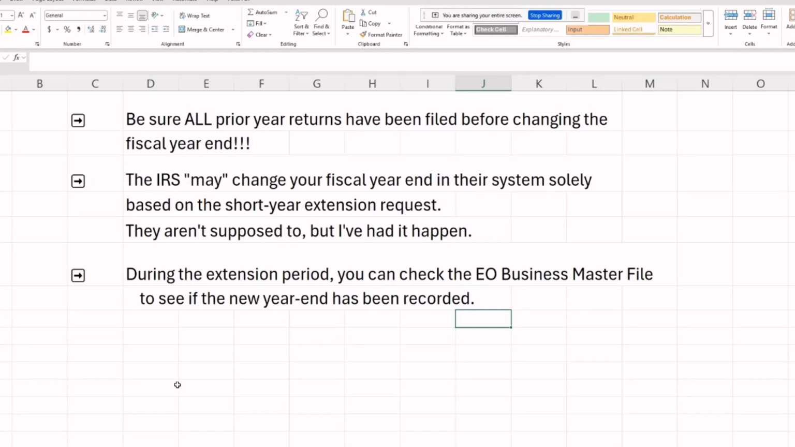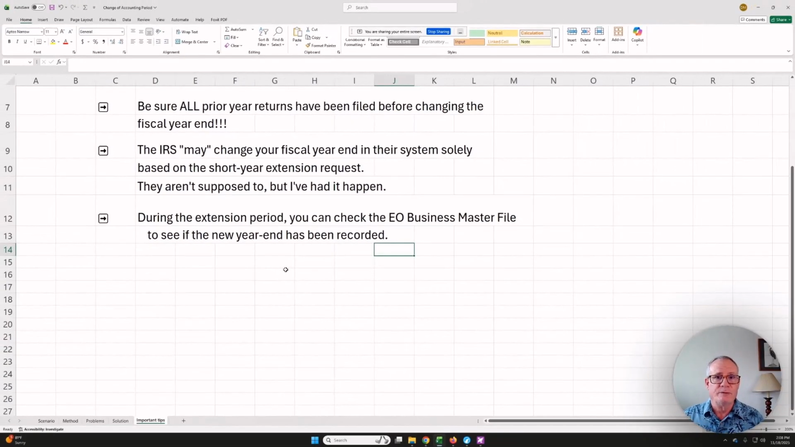How do you know if they've changed your fiscal year just based on the extension? Well, you can check the exempt organization's business master file. Wait about a month or so after you file the extension, and you can check that. I'll put a link to a video that I did on how to look up your organization's master file entry. And again, this is not a problem. It's actually probably a good thing if they do that, rather than waiting until you file the return to change the fiscal year end.